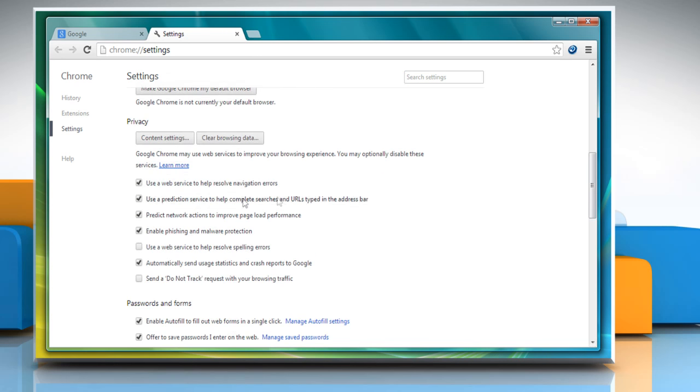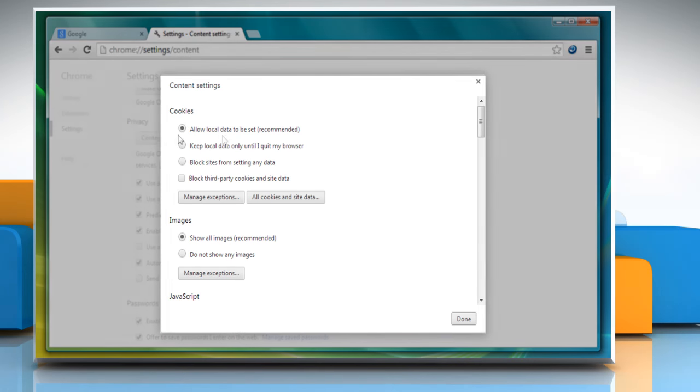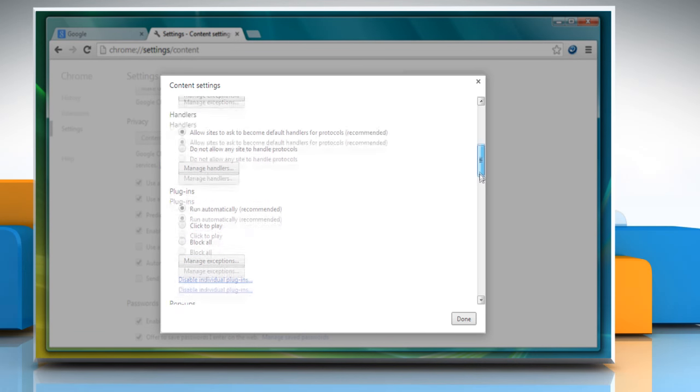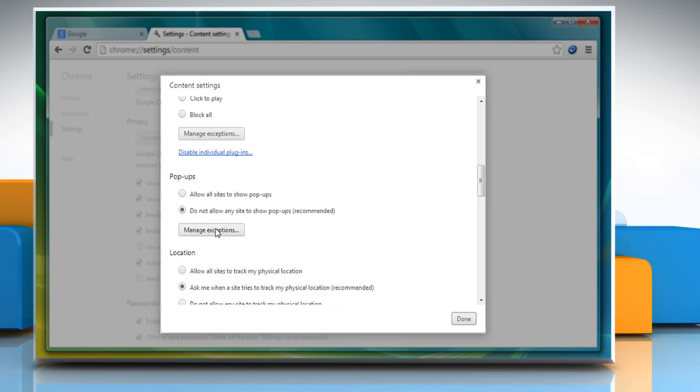In the Privacy section, click the Content Settings button. Scroll down to the Pop-up section and click Manage Exceptions.